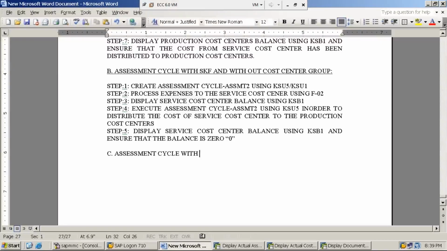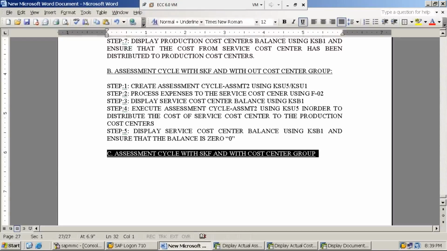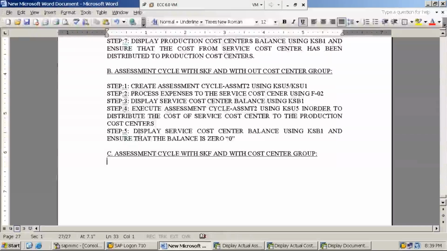Next scenario: assessment cycle with SKF and with cost center group. So please take step number 1 with SKF and with cost center group.